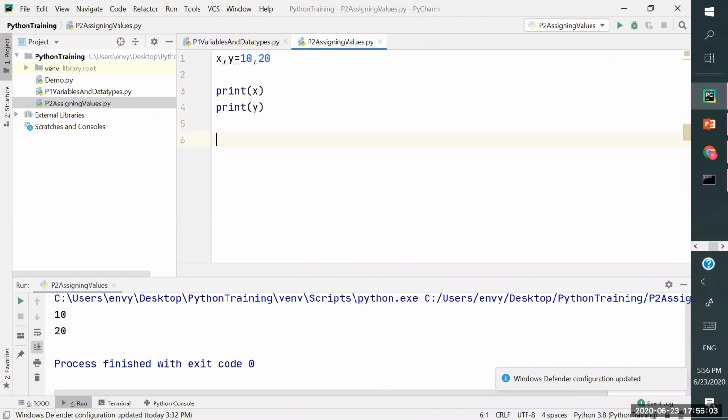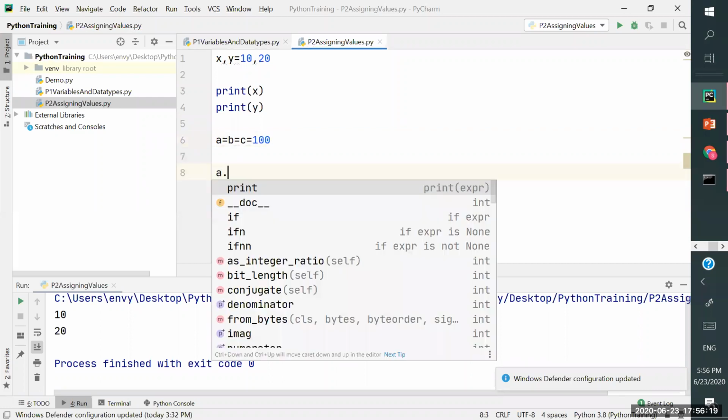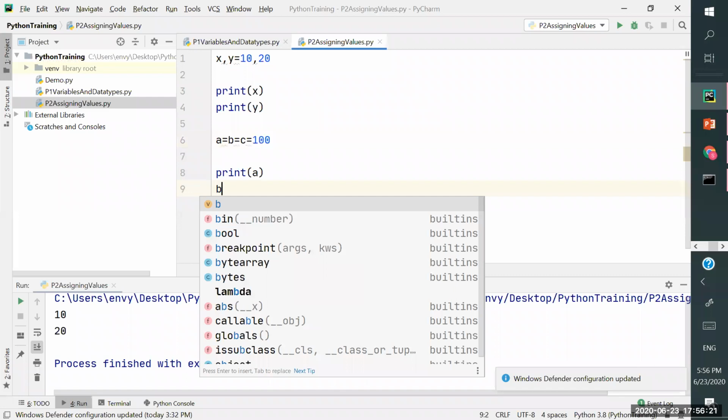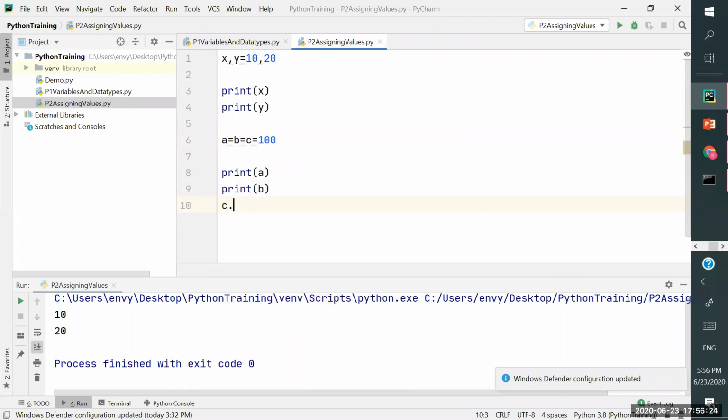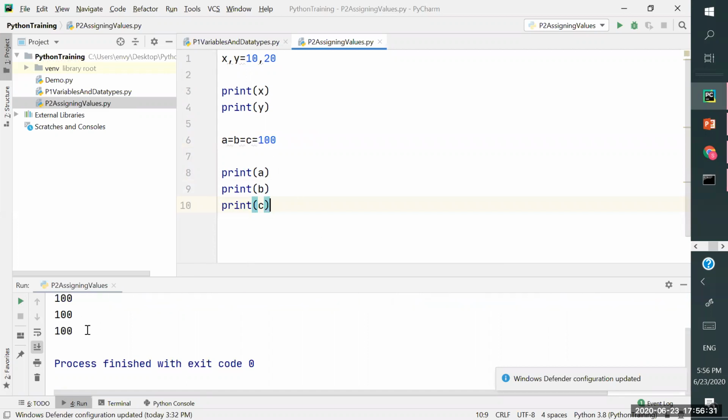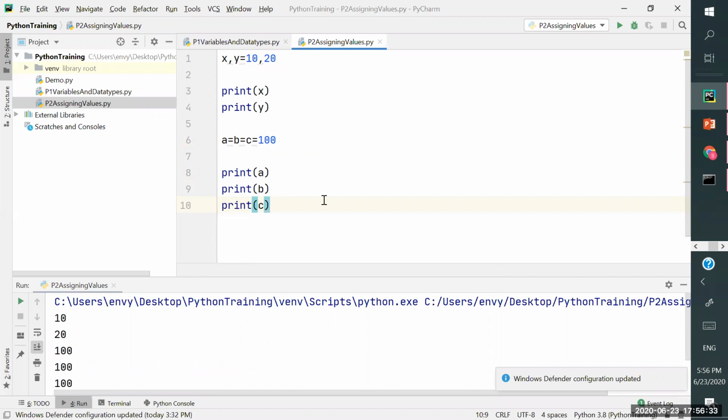And second, you can also assign values like this. One value to multiple variables like a equals b equals c equals, let's say 100. So now print a and print b and print c. So now you can see that all variables will have the same value. So this is the advantage, right?